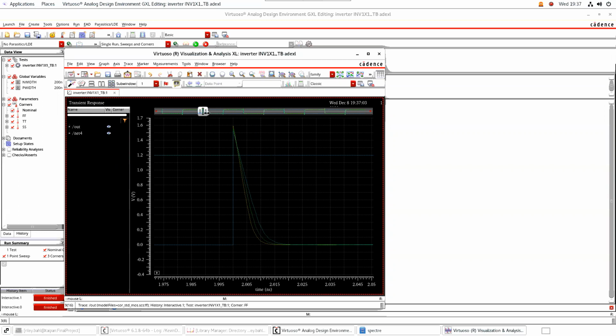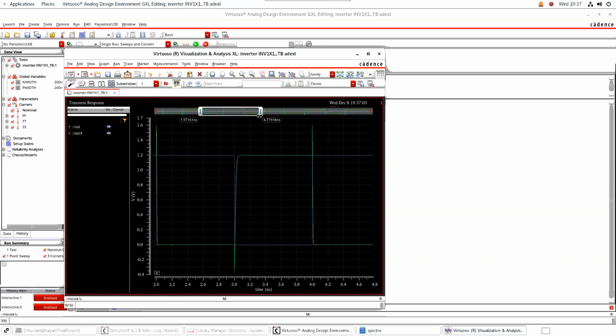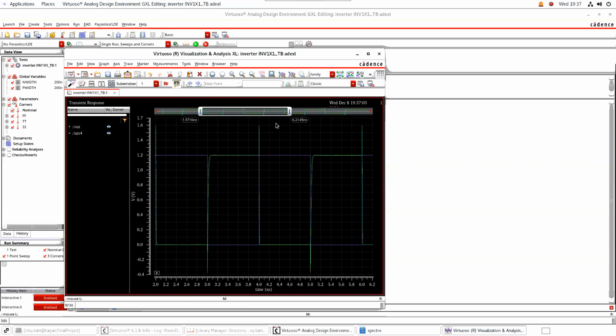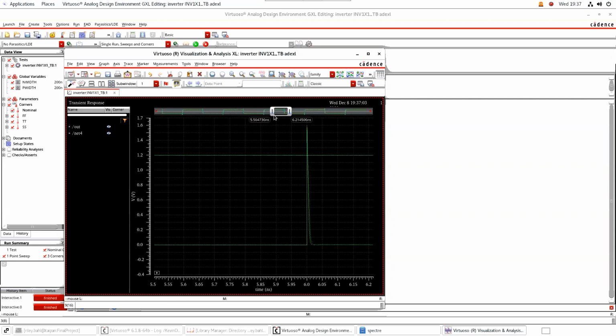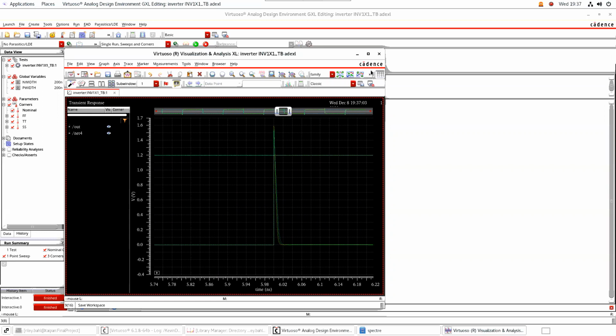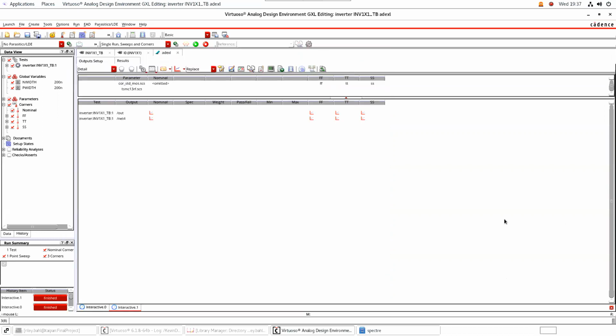It is useful for larger designs where there is more than just 2 transistors. You're going to want to ensure that it's functional on all areas of the chip. But that is how we run corner simulations. In the next video, we are going to optimize our inverter, or actually we're going to go over the calculator first so that we can extract parameters for optimization.